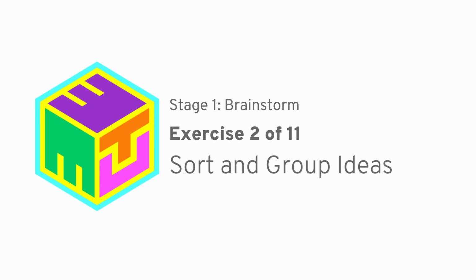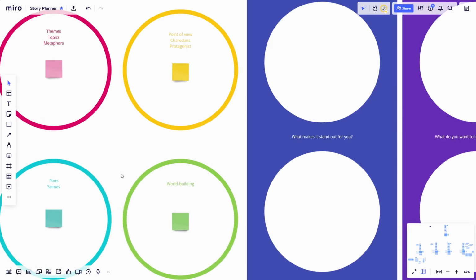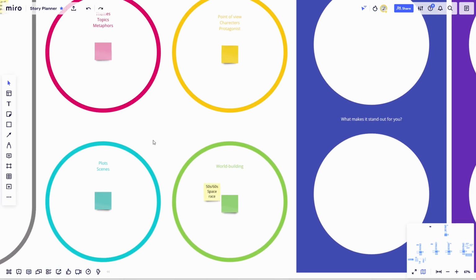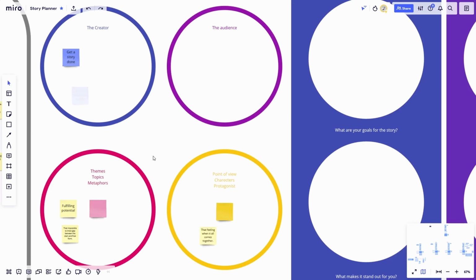Sort and group ideas. This exercise is the start of the story taking shape. You usually can see how certain words and meaningful concepts bubble to the surface and show you what you're really wanting the story to be about.